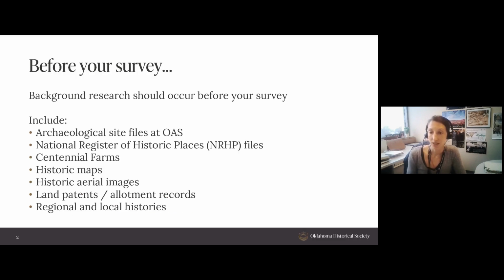So I will emphasize right here at the beginning that the key point of this presentation is that when you're documenting a post-contact archaeological site, you have access to a lot of resources that can give you context for the information that you're providing, for the resource that you're documenting. And it's critical that you review that information and provide a summary of that information or references to that information in your site form.